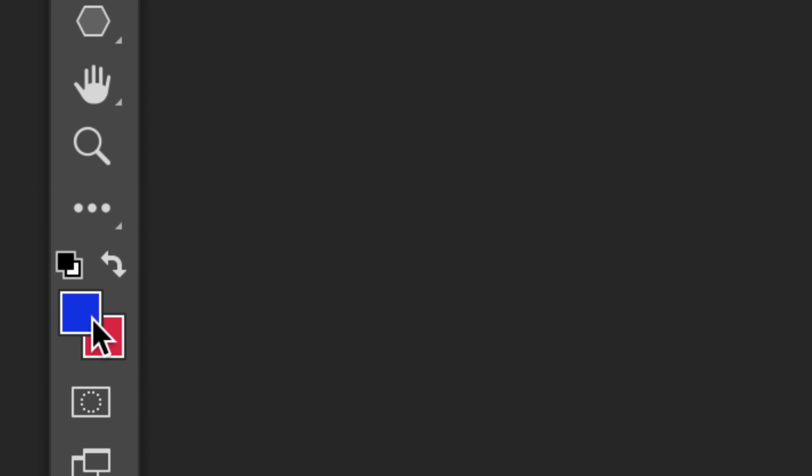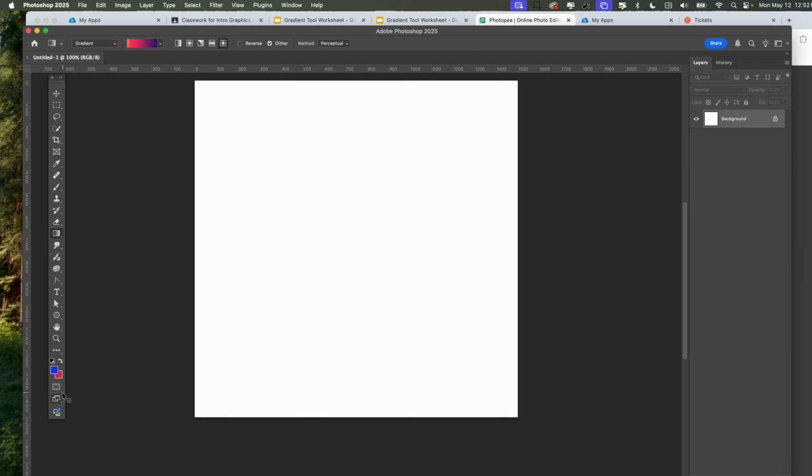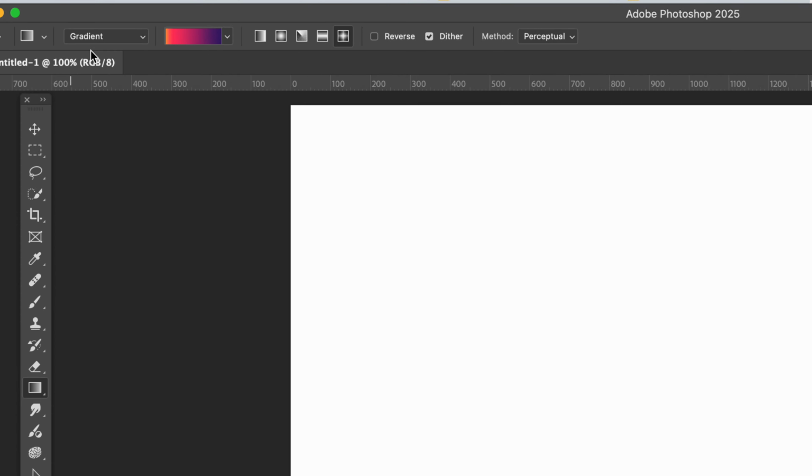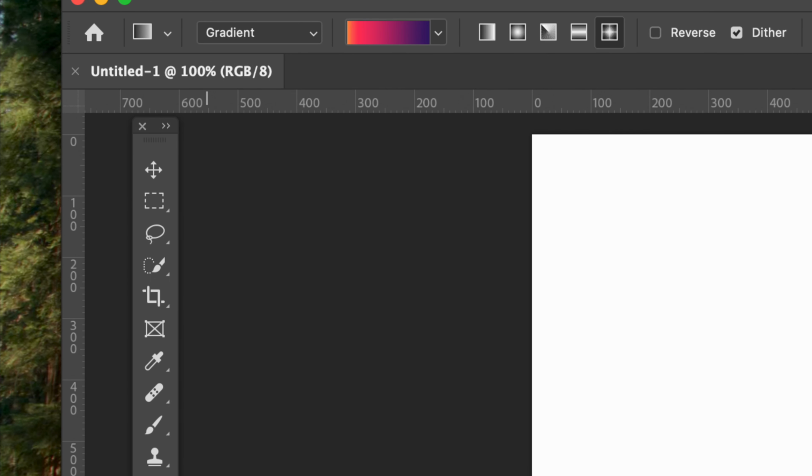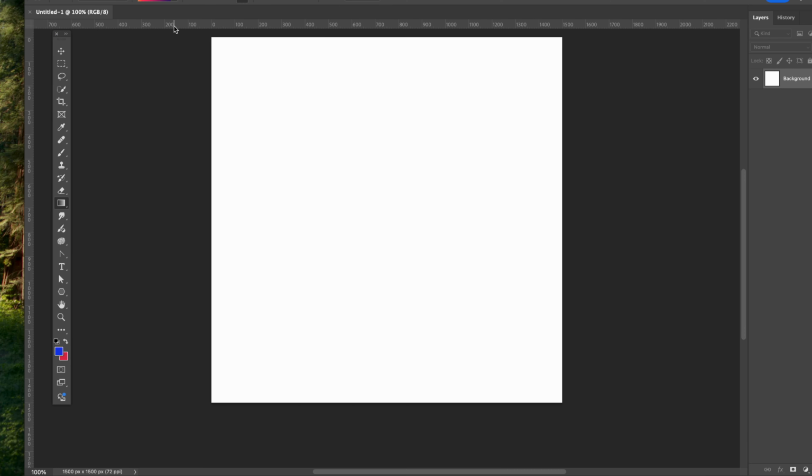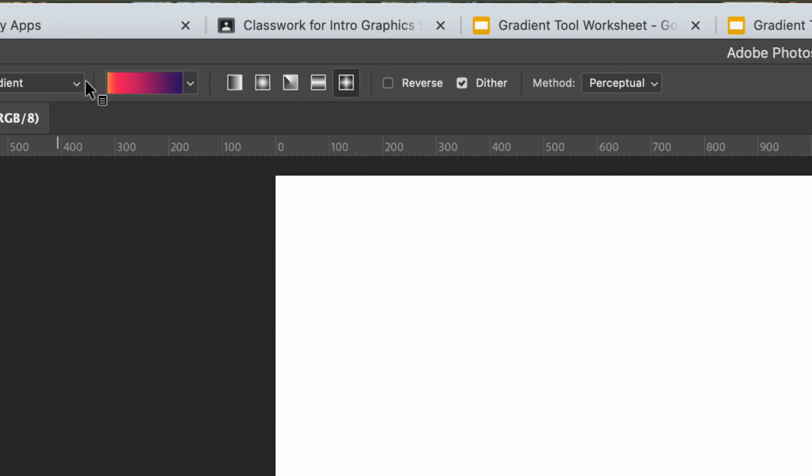Go ahead and select a new foreground, unless you have it over already. Okay, so I got blue and red. You can choose any two colors you want. Try to avoid white if you can, though I know white's a color. What I want to show you is this: on the very top, make sure you have gradient selected.